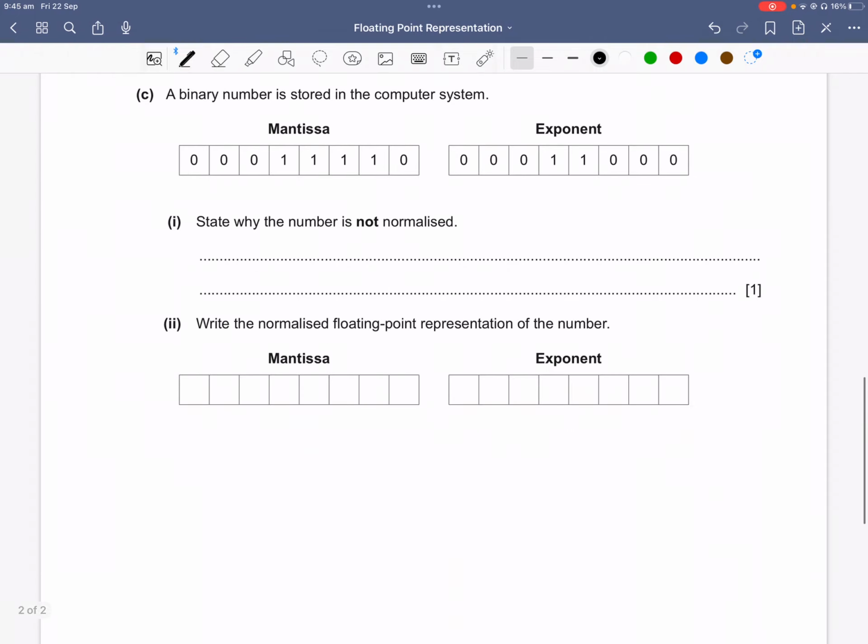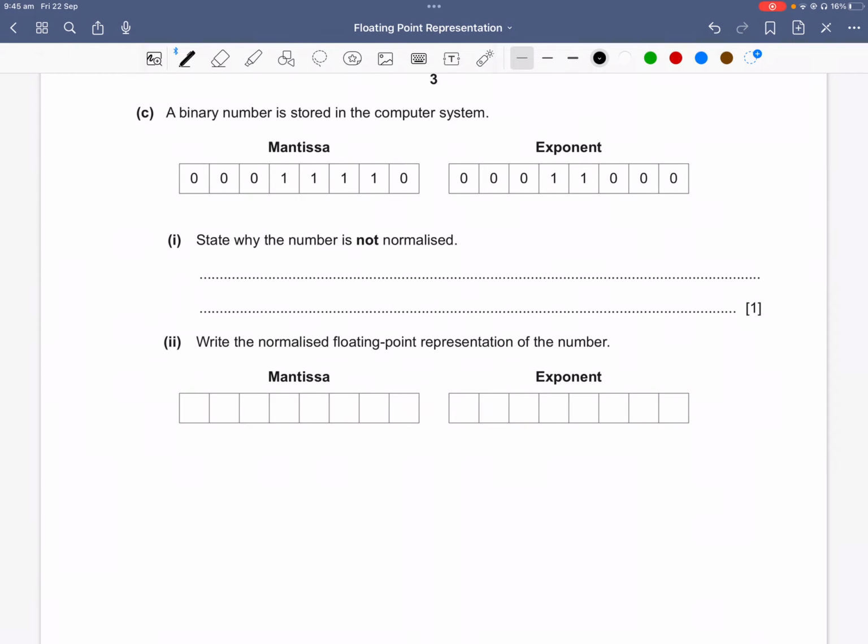Now in part C, explain why the number is not normalized. So when a number is normalized, the two most significant bits are different from each other. In this scenario, they're the same. They both are 0, 0. So the two most significant bits are not different.